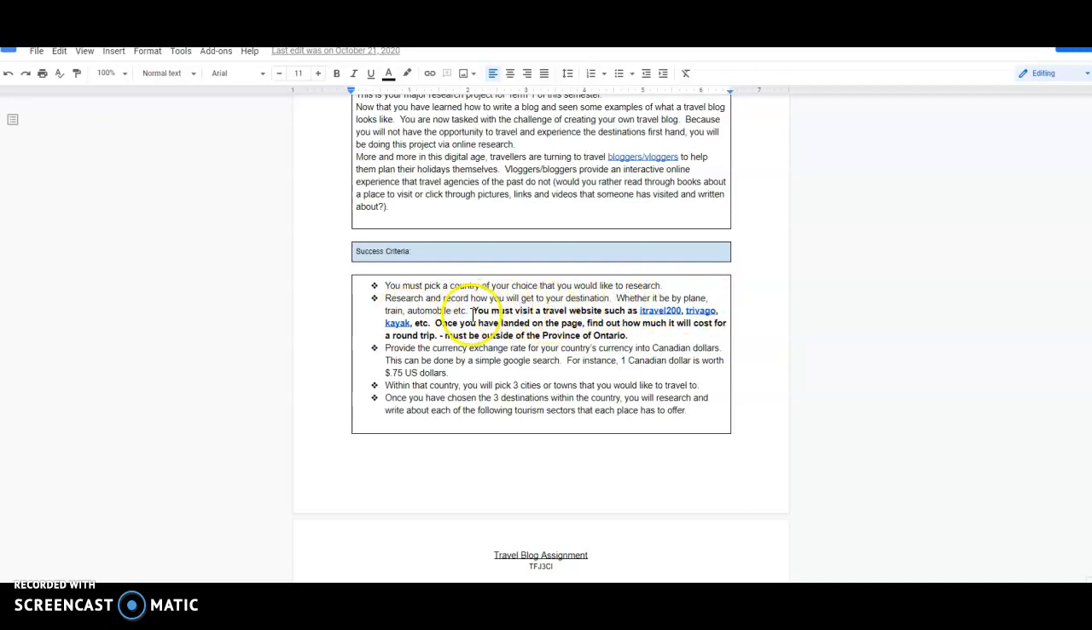You have to visit a travel website like iTravel 2000, Trivago, Kayak, or Expedia. Once you've landed on the page, you're going to find out how much it's going to cost for a round trip. And it must be outside the province of Ontario, like I said. I'm going to go over that with you in a couple of seconds here.